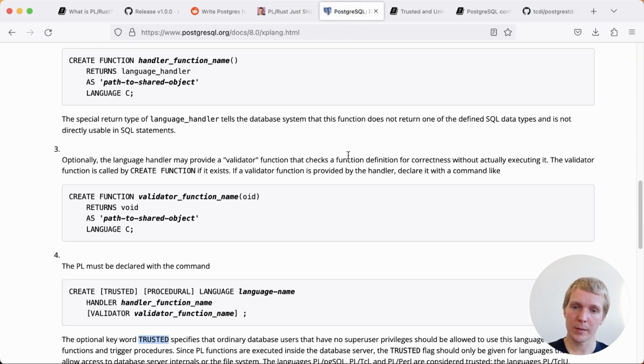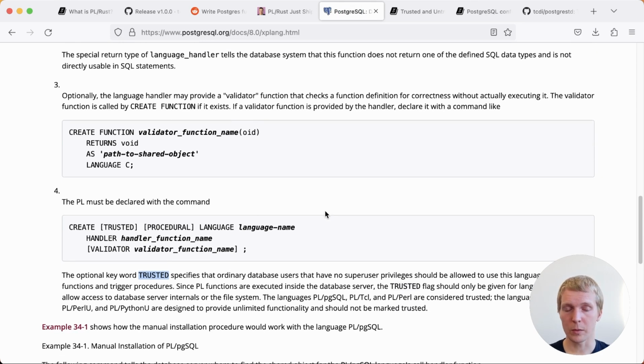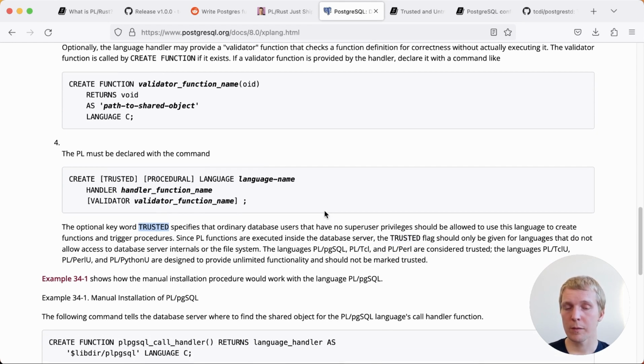Now, one thing that I found interesting is the claim that it is a trusted language. If you're not familiar with the definition of trusted, trusted means that you give permission to any user in the database to create a user-defined function with that language. Somebody could just go in and create a PL Rust function. As Postgres documentation notes here, the trusted flag should only be given to languages that do not allow access to the database server internals or the file system. And that last part is really important because the big risk here is that you have a Postgres user, like just a regular application user, escalate their privileges through means of a user-defined function.